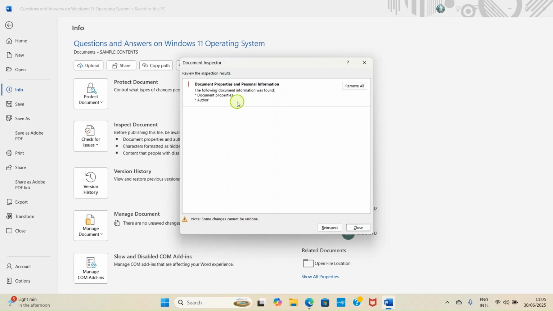So that I can write and send to different publishers without saying this is coming from the same person, this is coming from the same person, which may trigger my account termination on Amazon KDP. I don't want that. So I'll click on this Remove All.